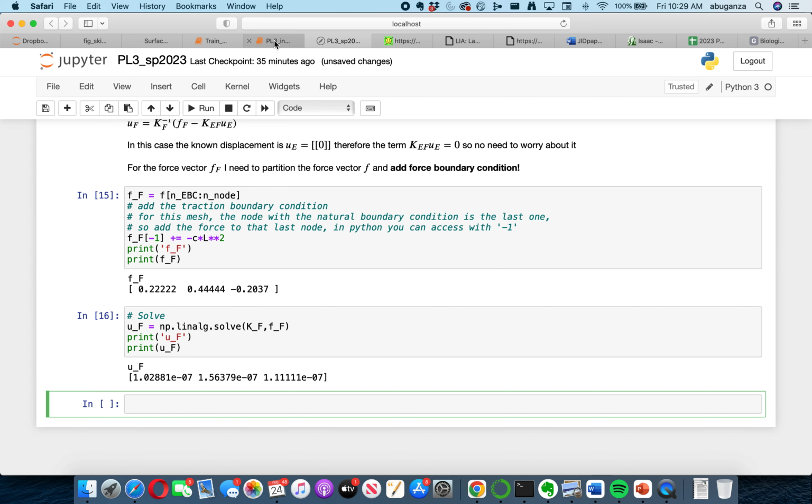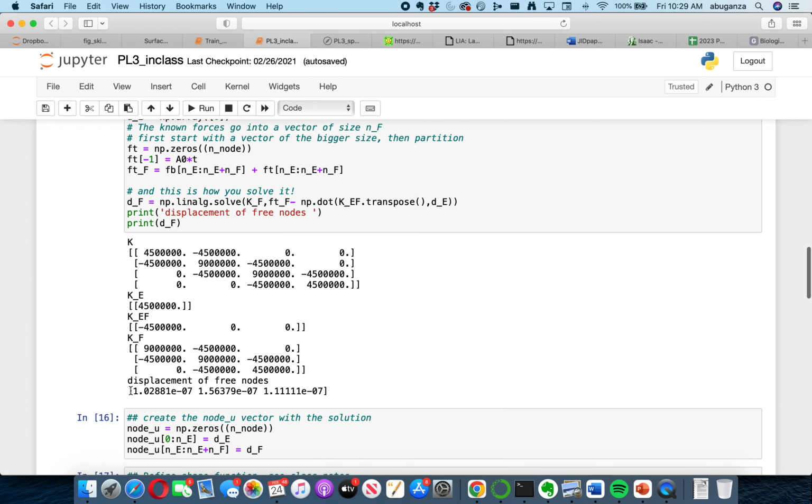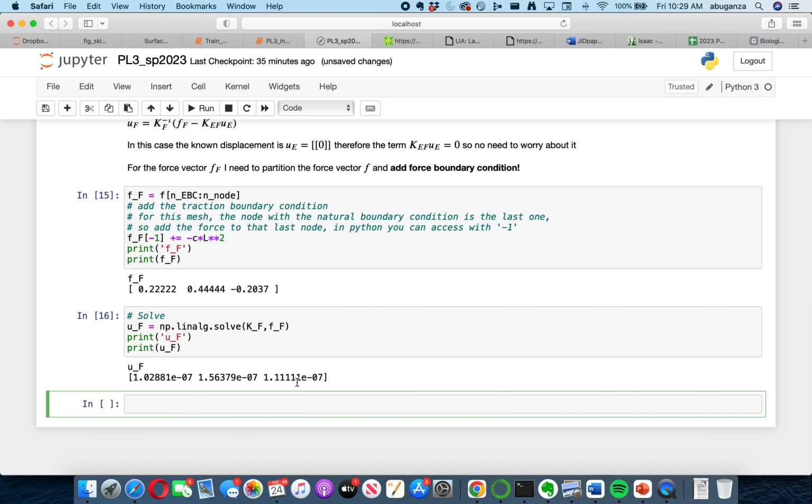And hopefully I did it right. I have it complete here, so we can check if I did it correctly. This should be correct. So 1.02 10 to the minus 7, 1.56, and 1.11. Let's see if I did it correctly. Yes, that looks the same. All right.